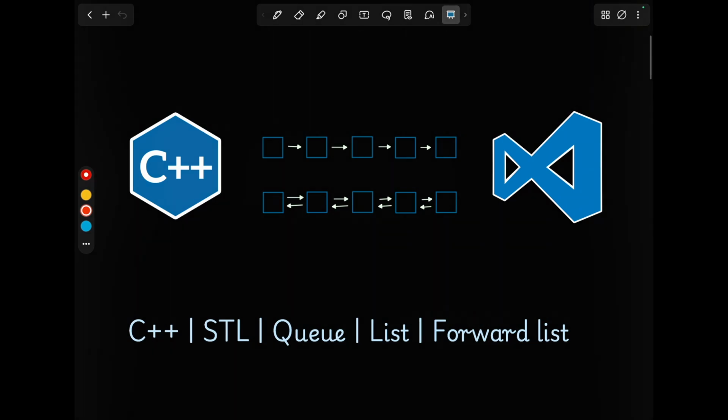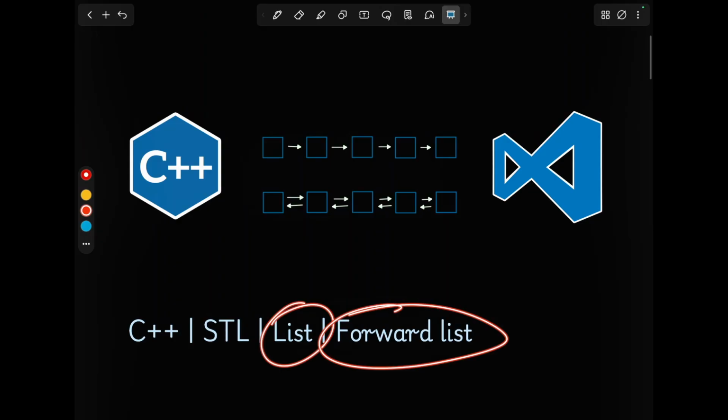Till now we covered most of the containers, and also we covered time complexity and space complexity. So let's cover two more containers in STL, which are list and forward list. They are similar to the vector and array, but there is one difference that makes them different from the vector and the array. It is in the memory.